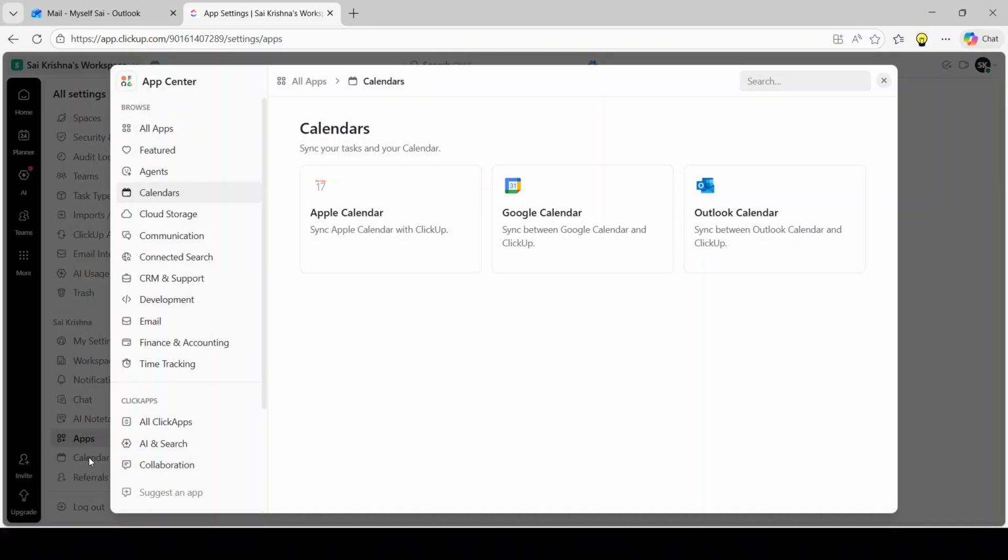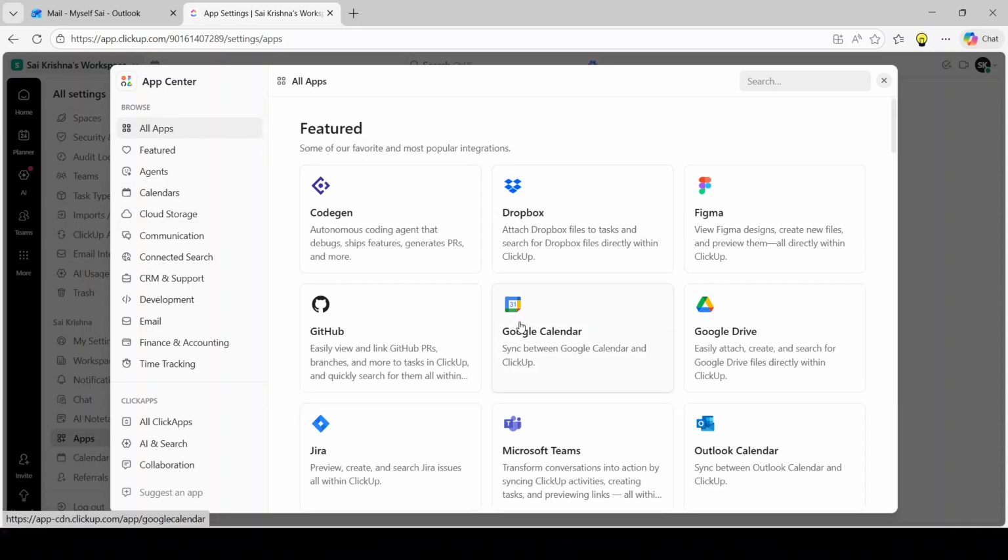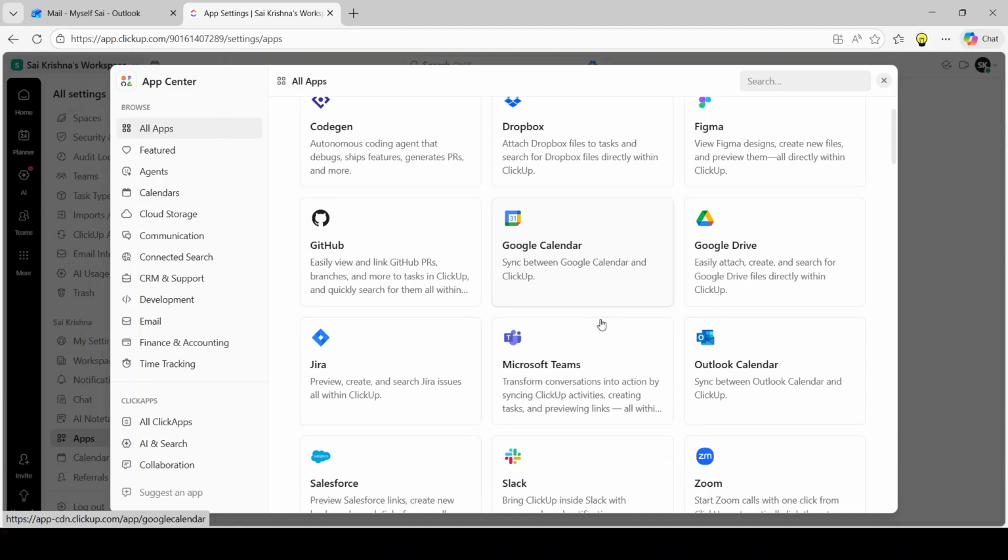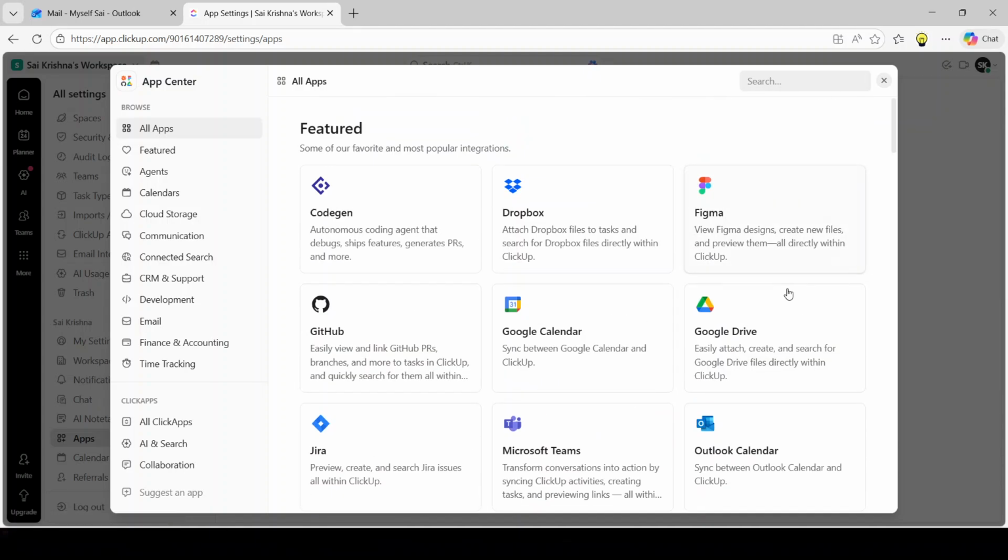If you don't see App Center, try using the web app in a desktop browser and make sure your role has permission to manage integrations. Once you're in the App Center, use the search bar to find Outlook Calendar.